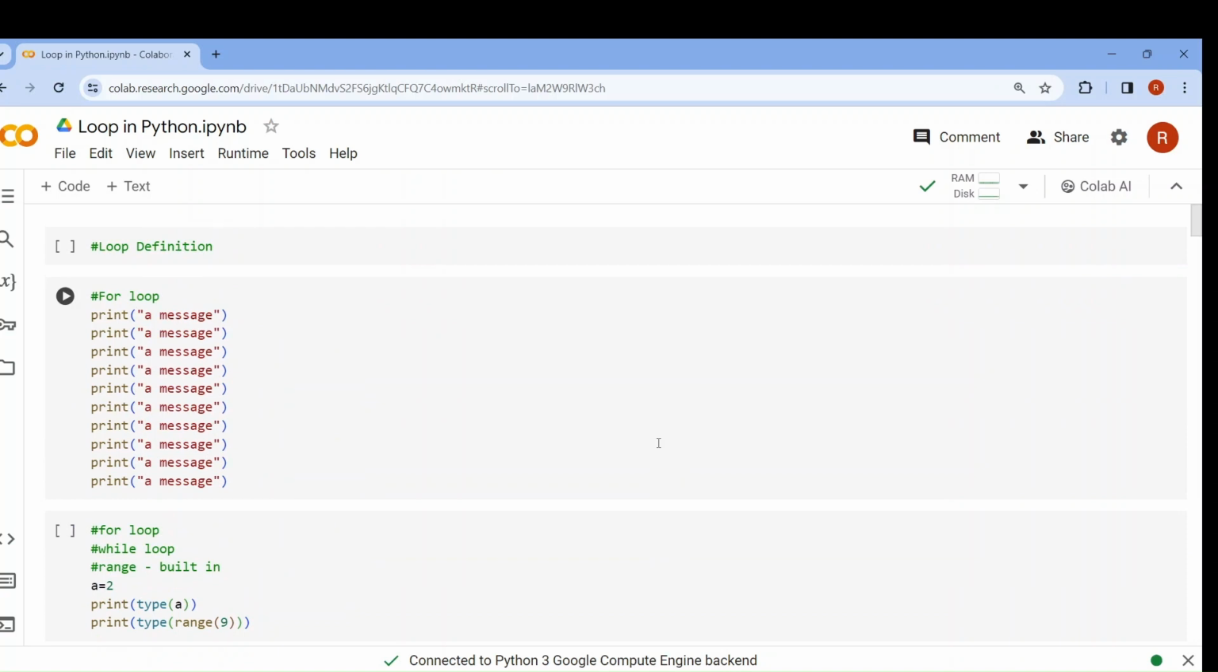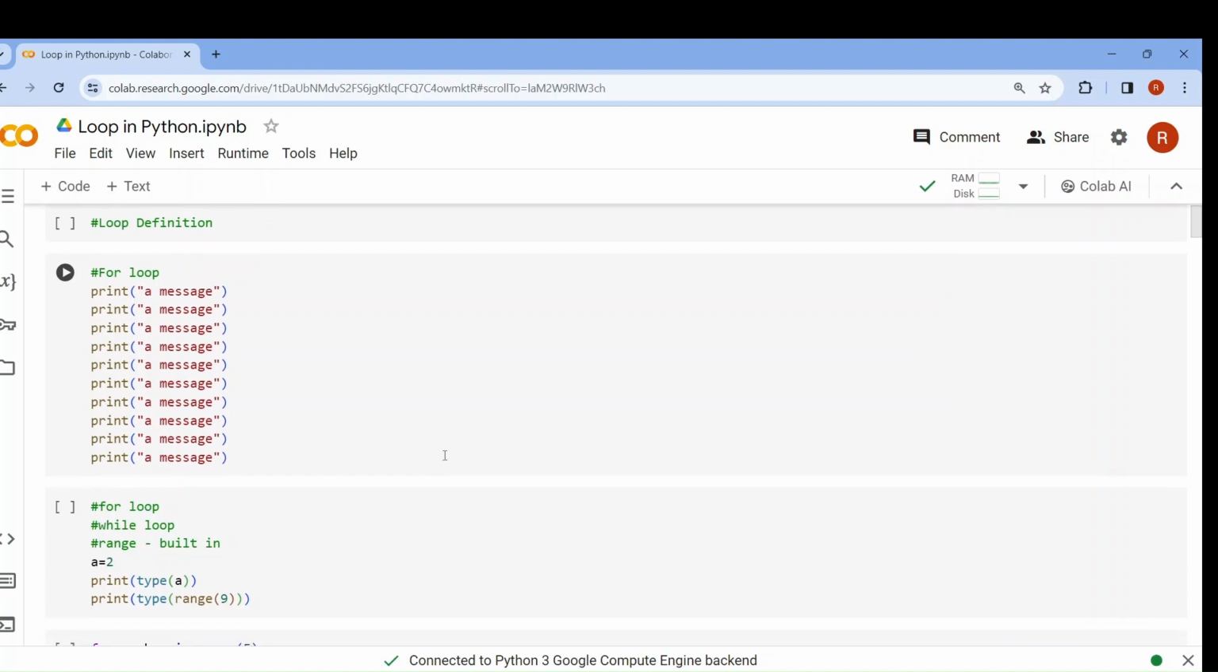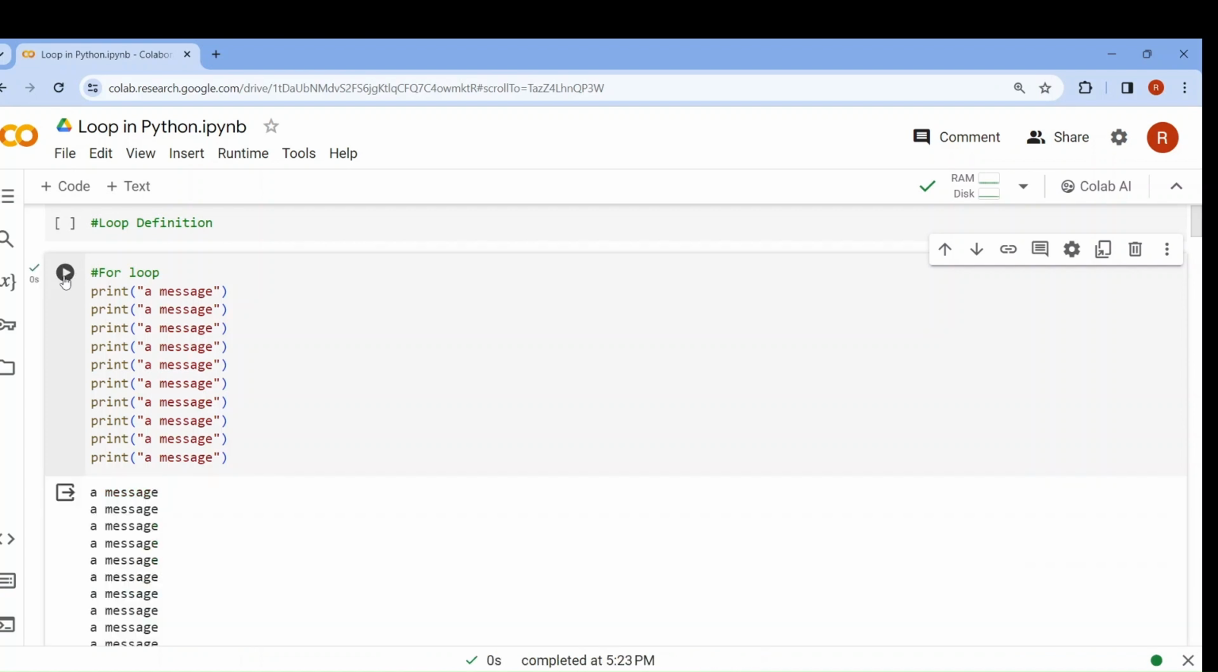Today we will learn about loops in Python. First, understand what a loop is. In simple words, loop means repetition. Suppose I want to print a message 10 times. So what do I have to do? I have to write the print function 10 times. That is fine. Okay, if I run it, it will execute.